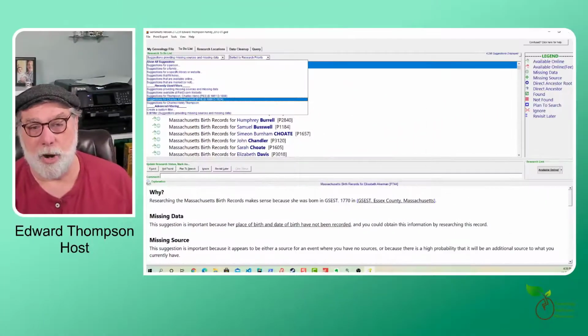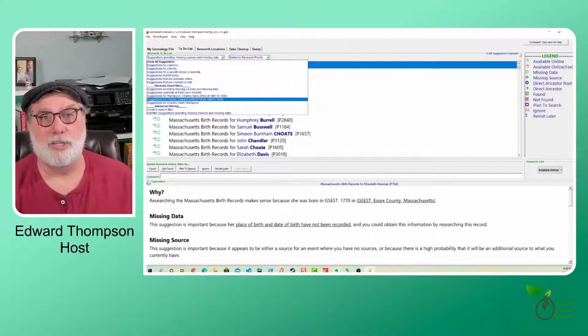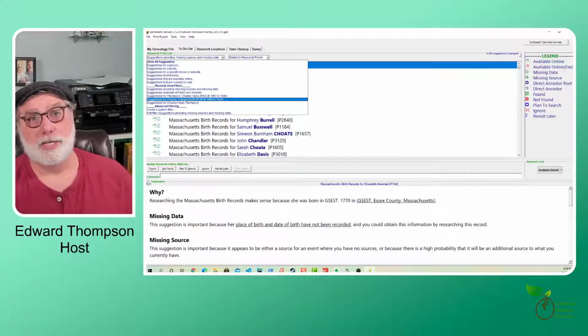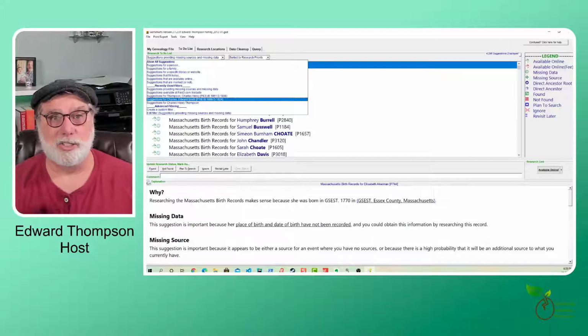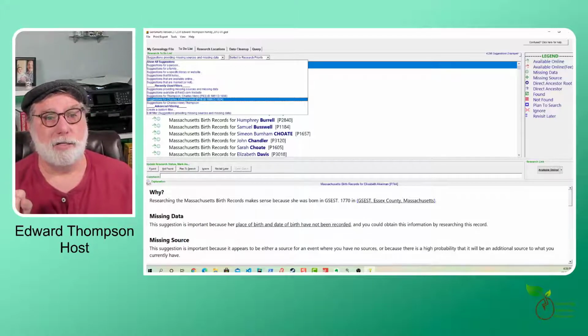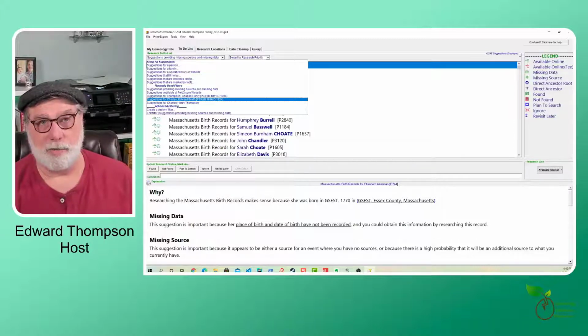Russ also asked, does GenSmarts recognize the source information already in your database? So if you mean the sources that I've uploaded by connecting to a database, or that I've uploaded from my GEDCOM file, the answer is yes. When I did some testing yesterday, I found that with my raw GEDCOM file, I might get 2 suggestions for a person, but when I loaded in the information from, let's say, RootsMagic or Family Tree Maker, it only made 1 suggestion for that person.